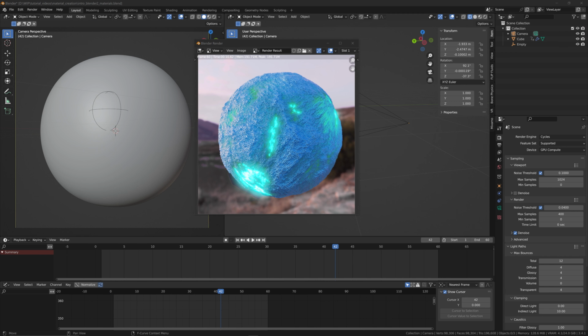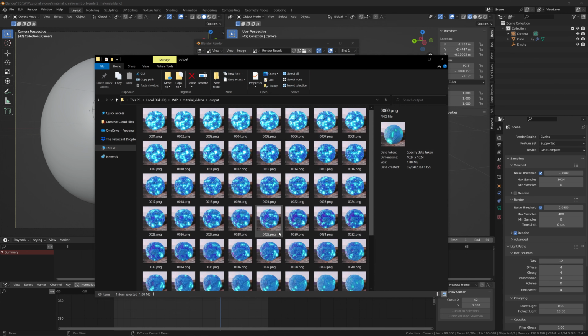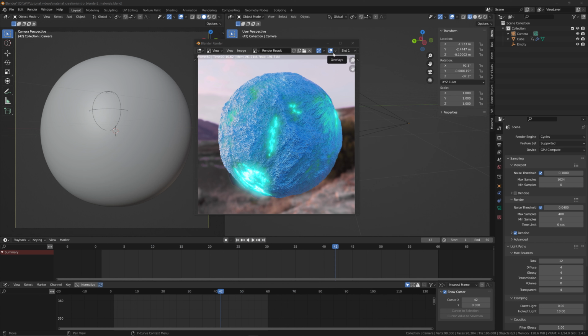Okay, so this is now rendered out. I've got all my frames. If I look in this folder, all my frames are here from 1 to 60. Everything is rendered in my output folder. To combine this now into a video and to be able to edit multiple videos and things together, we can go to the video editing space.